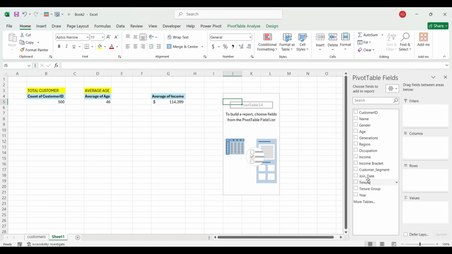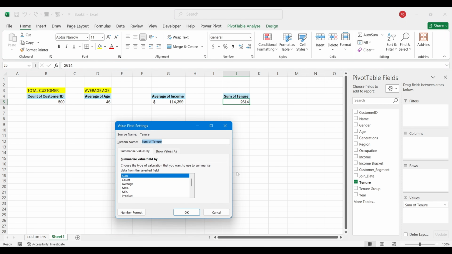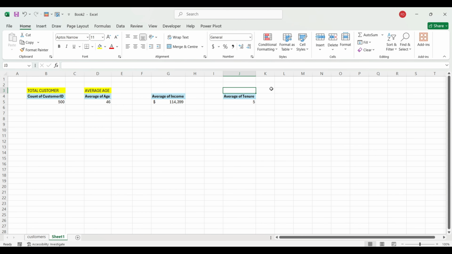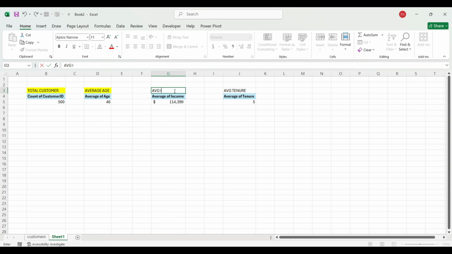Then we also have our average tenure. How long has our customer been with us? So we have average and click OK. So 5 years. This is the average tenure. We also have average income.